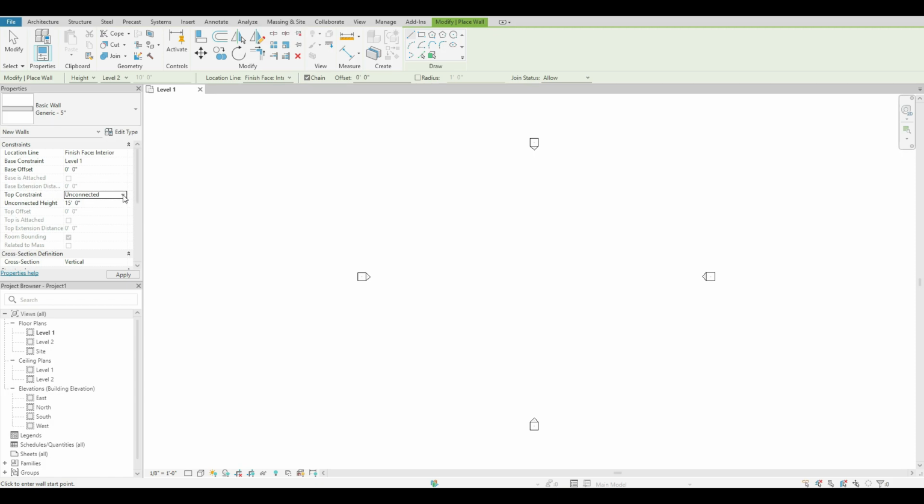I'm going to go ahead and take this back to go up to level 2. I did just want to show you that as an example. And I'm going to go back to my 10 feet.